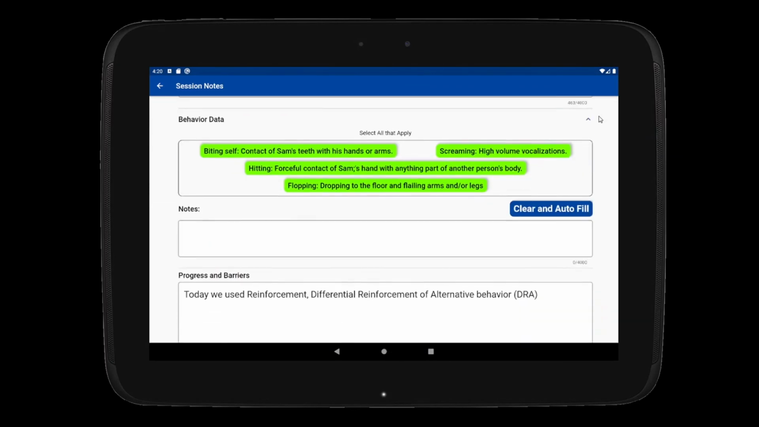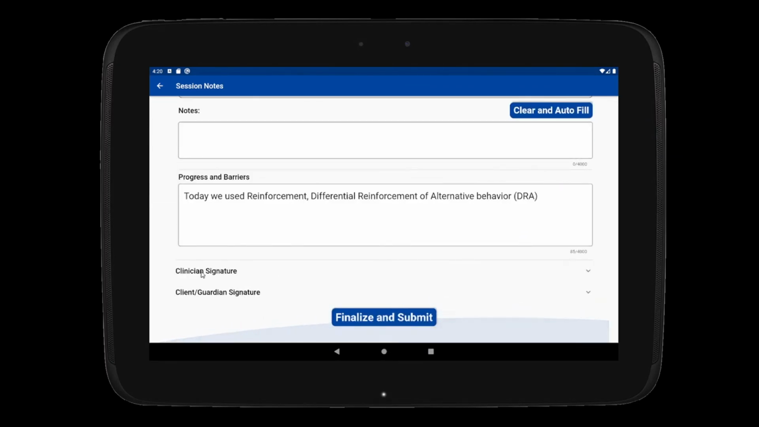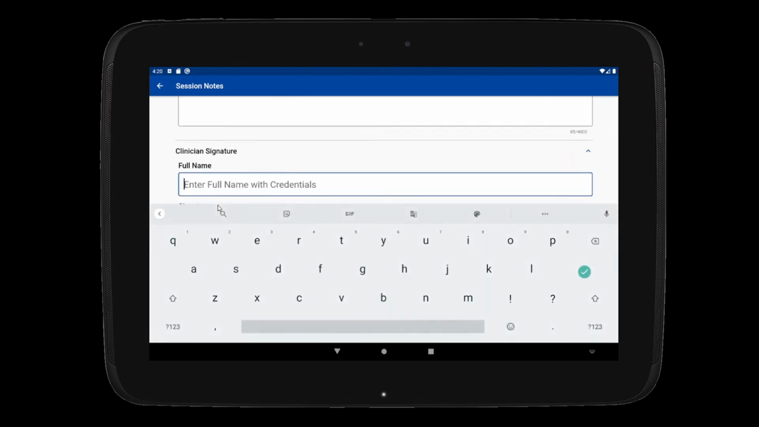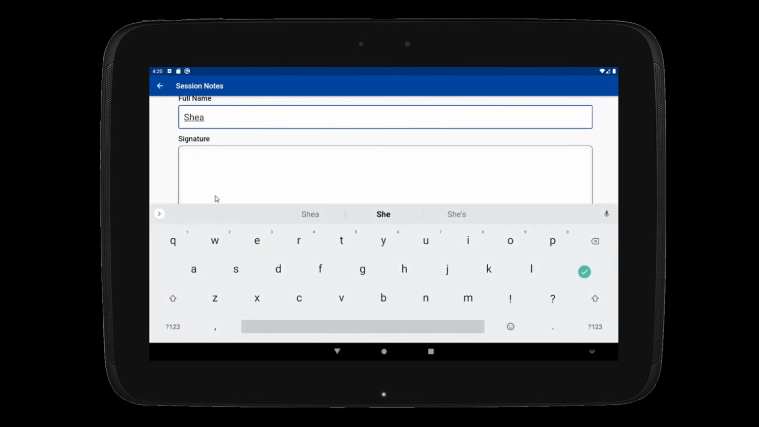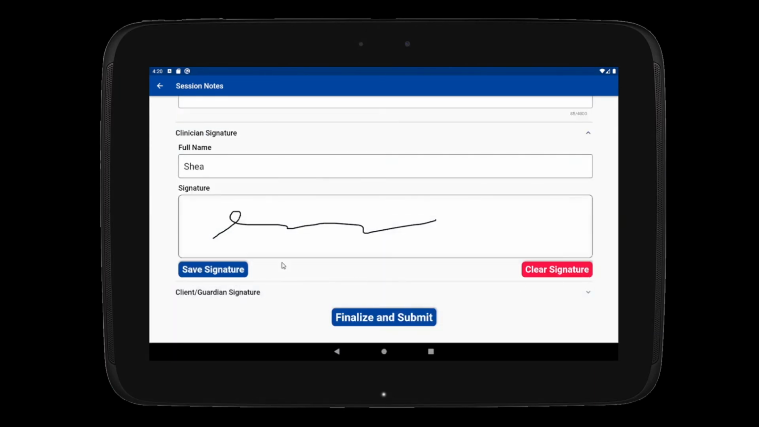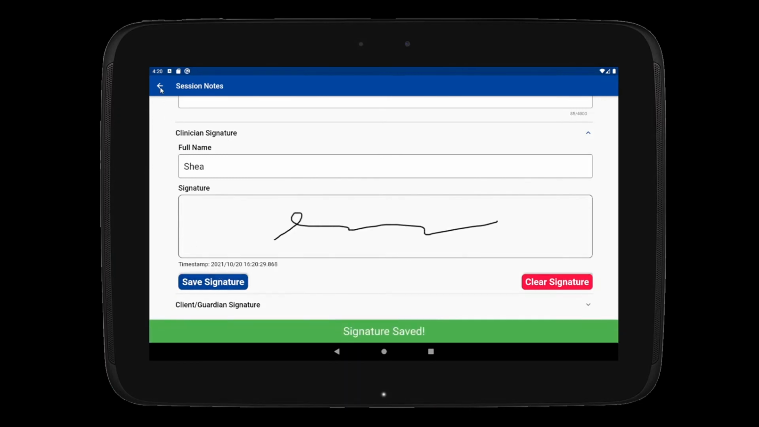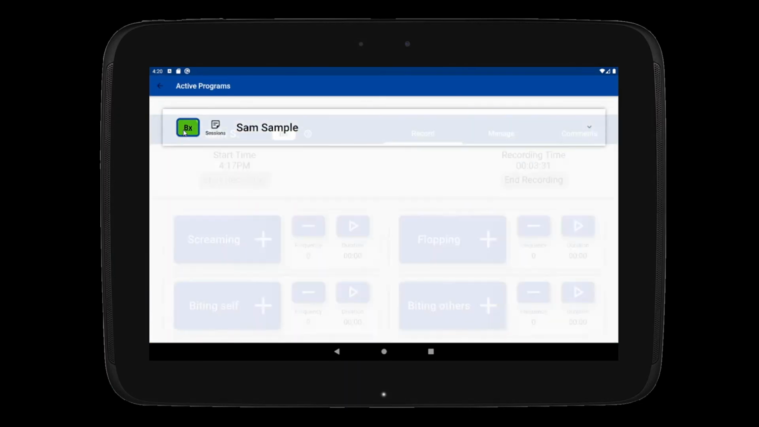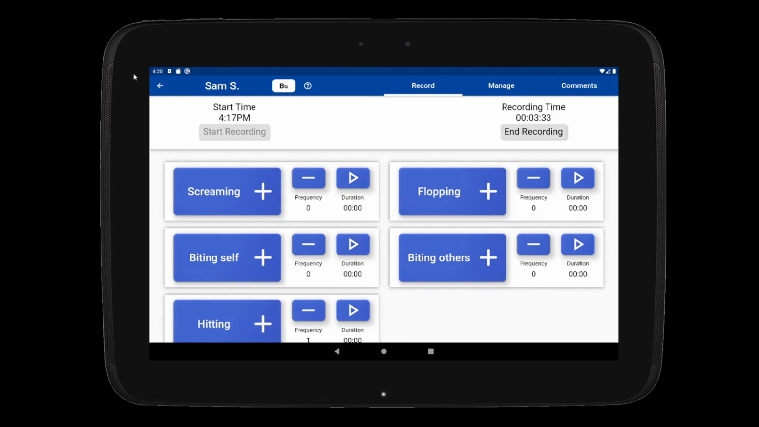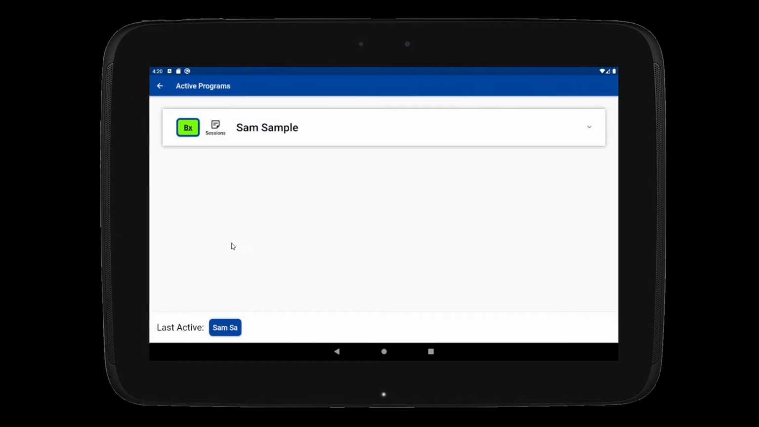There are also signature fields where I can type in my name and then sign using my finger or a stylus on the touchscreen. I can start a session note at any time and then leave the session note page to use the app guidance and collect additional data. When I return, what I added to the session note is still available.